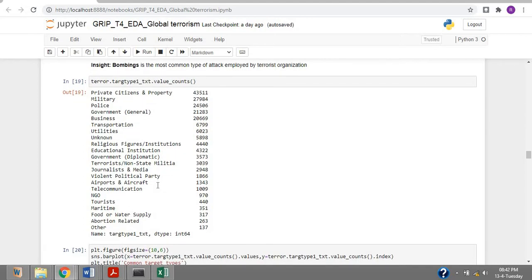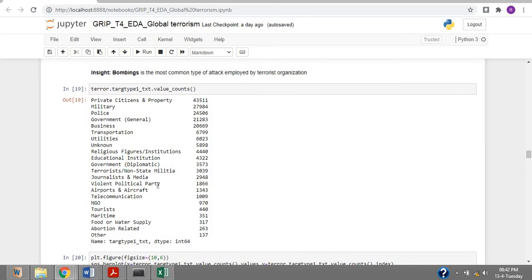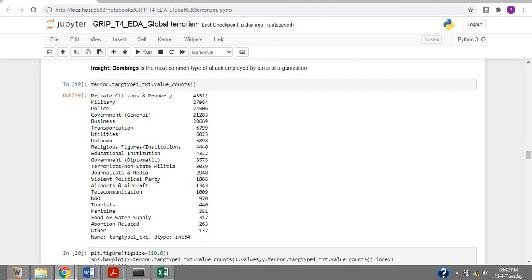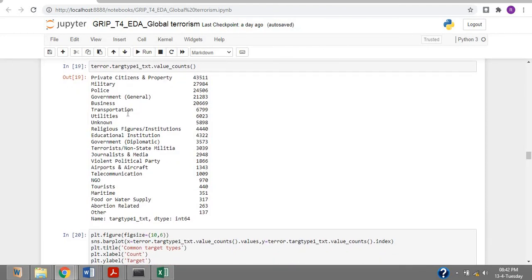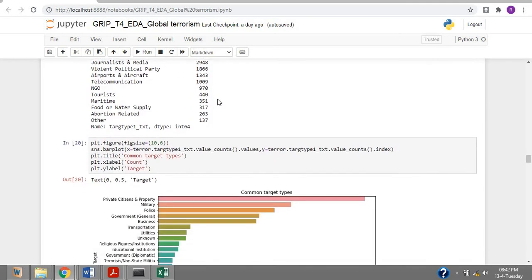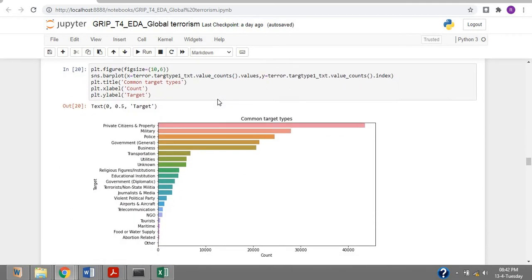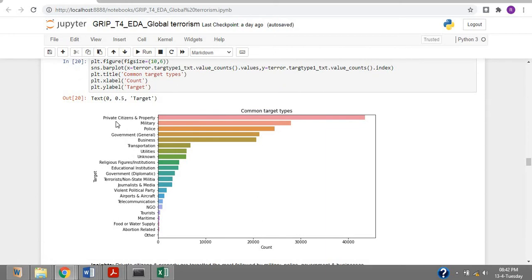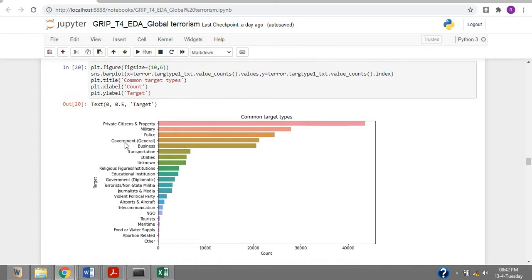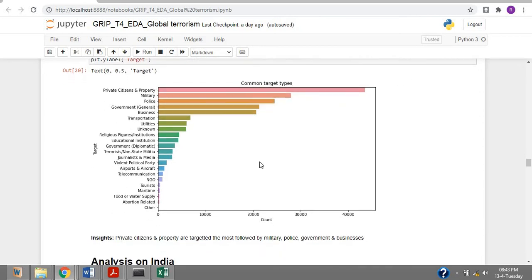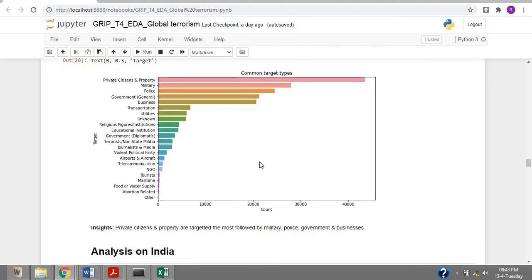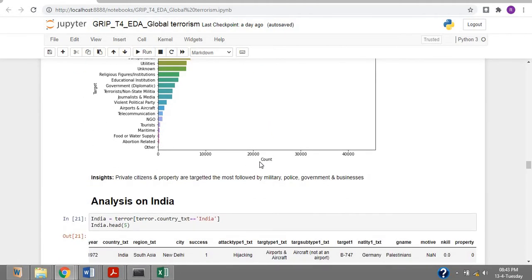And then what are the targets? What are the most common target types of the terror organizations? Again, we apply the value counts on the target type. We are visualizing it through again a bar plot. So here private citizens and property are the most common target types, followed by military, police, government, business, transportation. So this is the analysis on the global data.